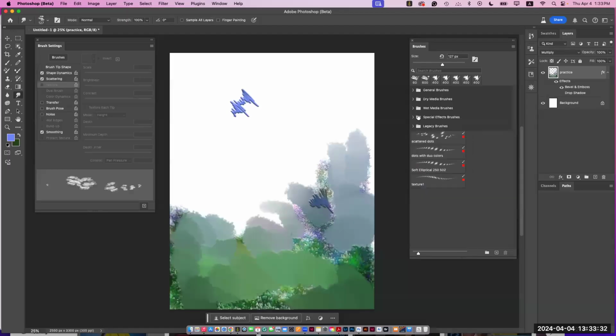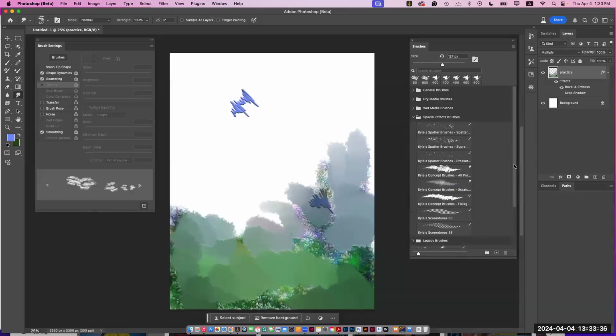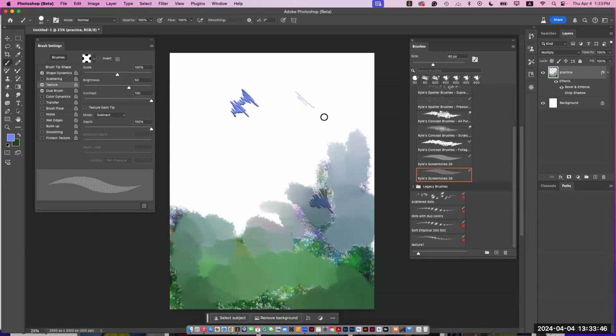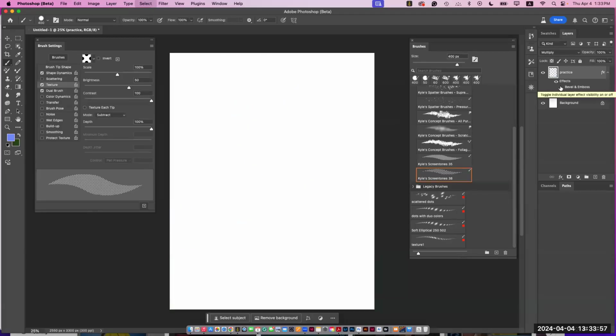But I'm just going to go back here and look at special effect brushes. So what do I have here in the special effect brushes? I'm going to go into the last one, set screen 38, and then I'm going to start drawing with it. And look at this brush. Let's say I don't want to have the bevel and emboss right now, and I'm going to select all and delete. And I'm going to just use this screen brush.